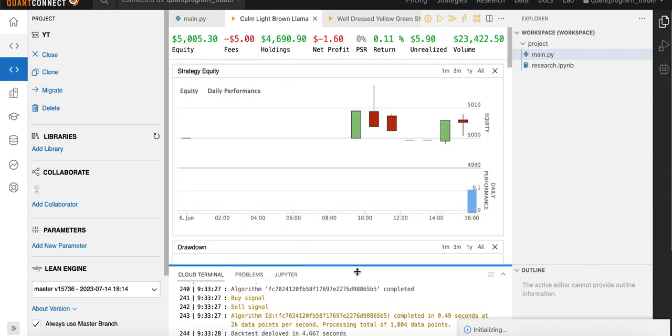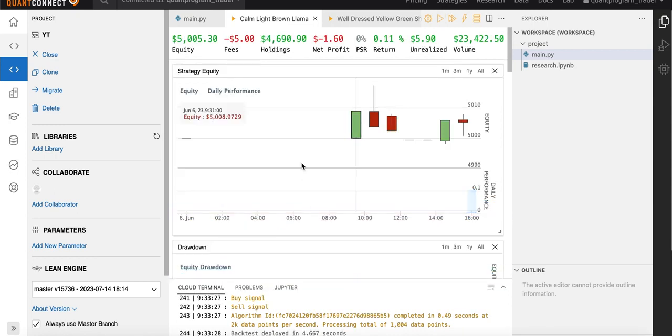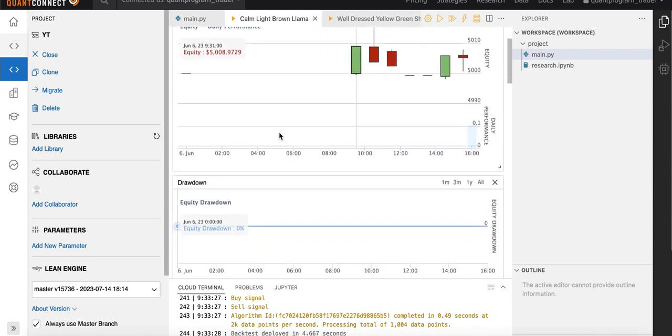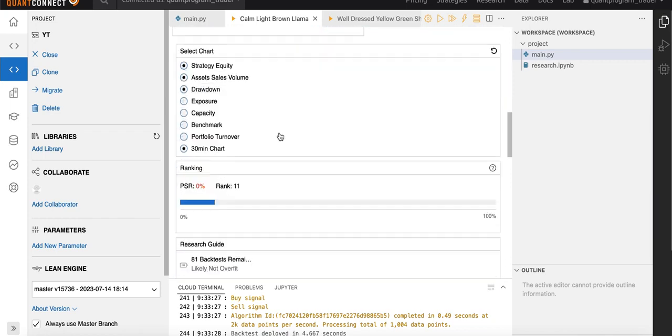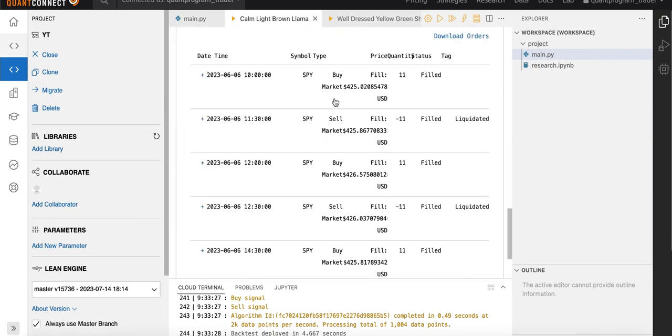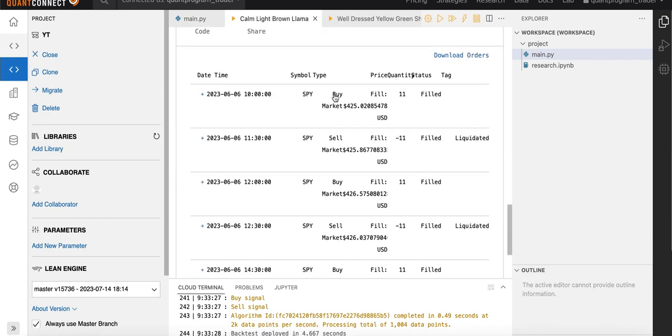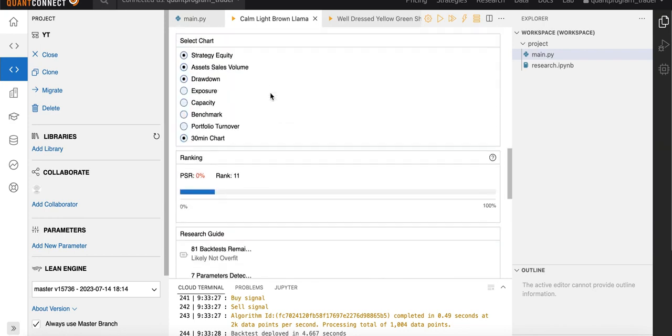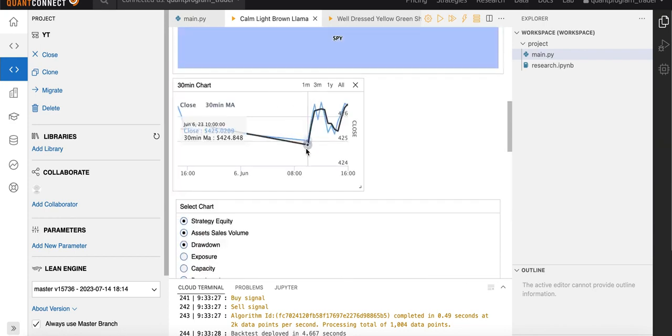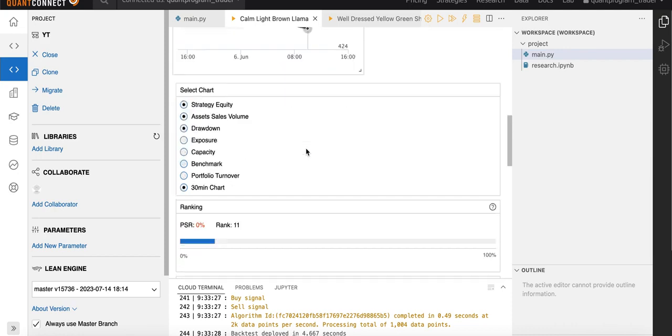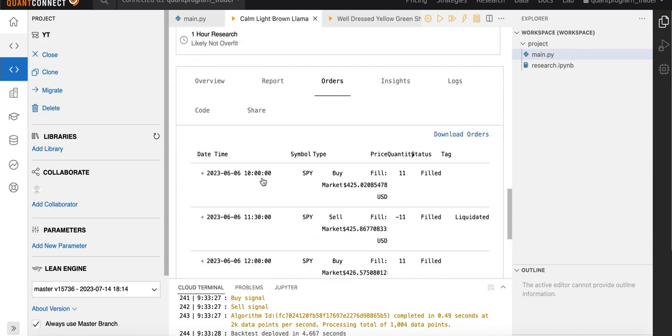So these are some of the things that you could face while you create a strategy, the amount of errors. So let's see how the strategy worked. Let's go into orders. A buy signal is initiated at 10 o'clock. So 10 o'clock is here. The close price is 425 and the MA is 424. So basically 425 is greater than 424 and the trade was selected at 10 o'clock.